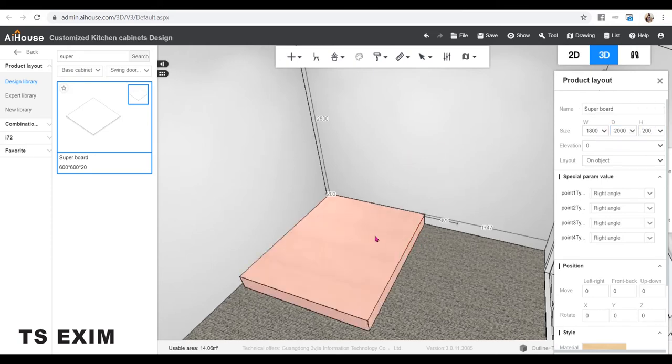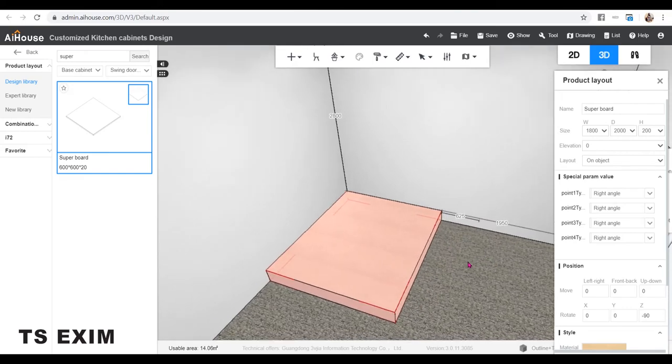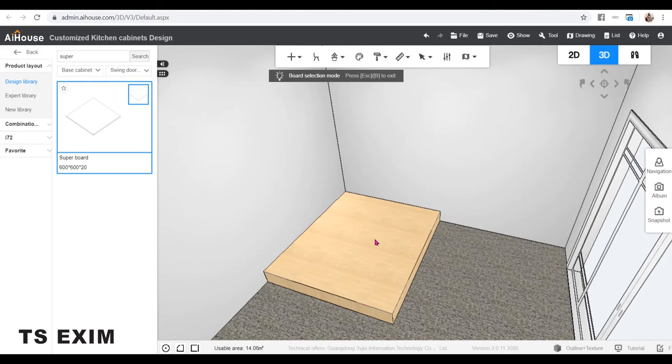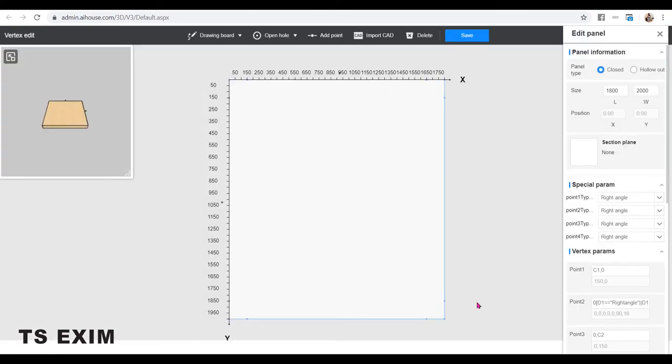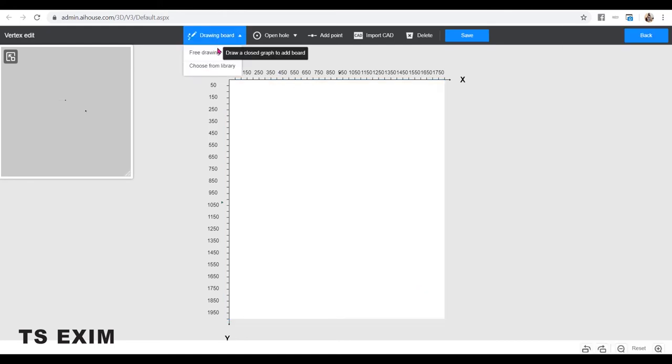Drag to reposition the panel, then press B for board selection. Click on the panel, right click and select panel point editing. First, we need to delete the existing panel region as it has limits when doing the curve later. Then use drawing board, free drawing.